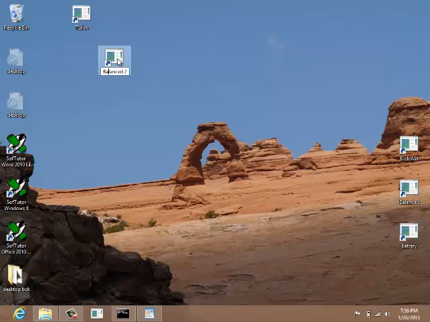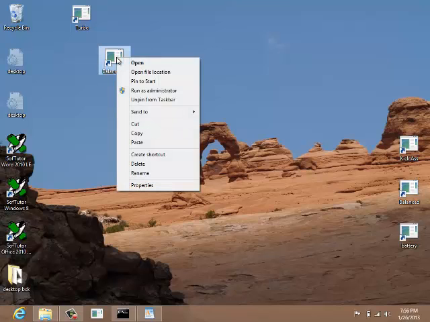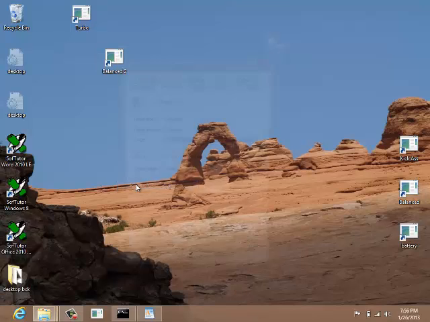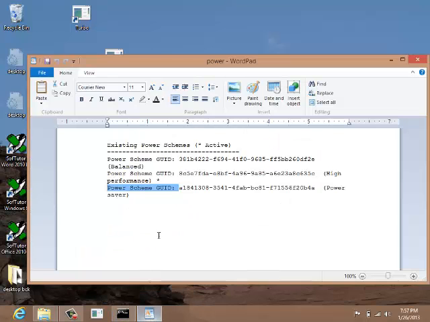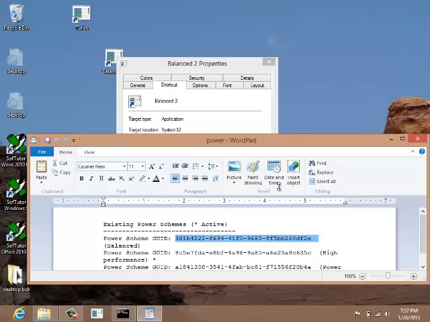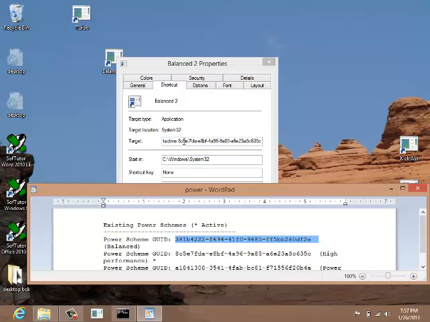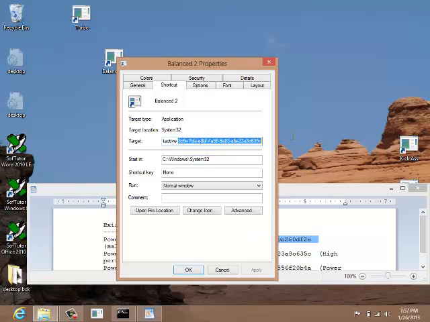Okay, so I got balanced 2, and then we're going to right mouse button click on it, go to properties, and I'm just going to paste a different string in there. So we'll go back down here, and balanced is this top one up here. So I just selected Control C to copy it. See how I'm doing this? And then I come down here and I do a paste, Control V to paste it, and then do an apply.